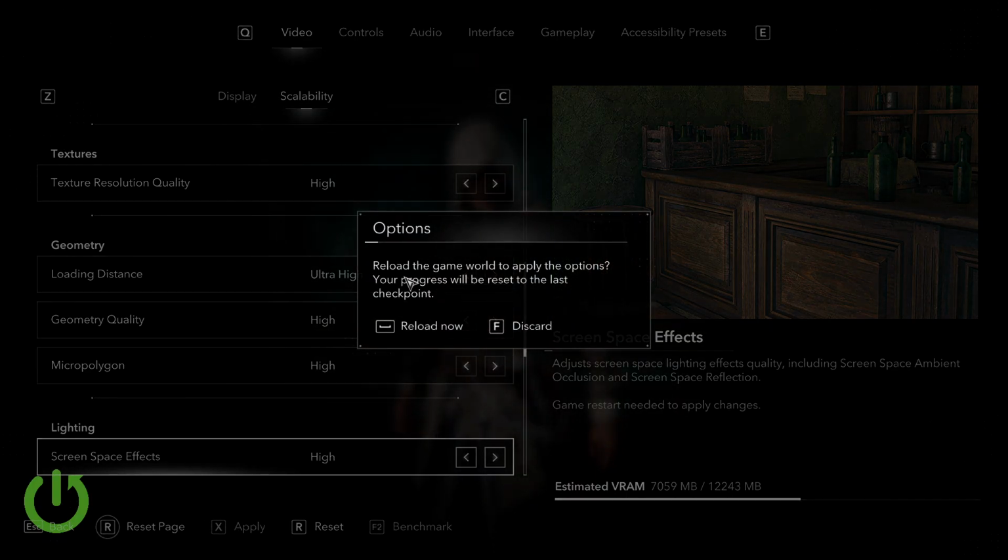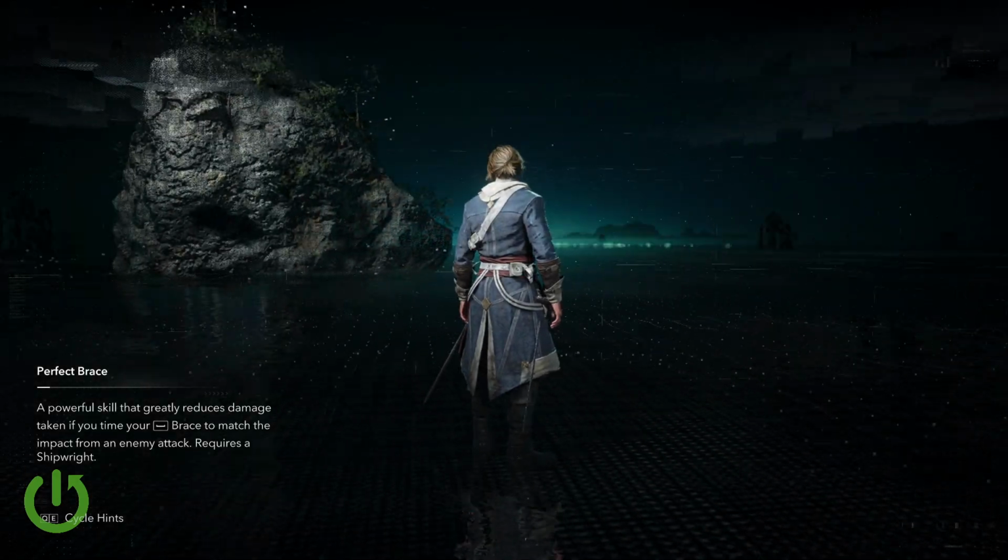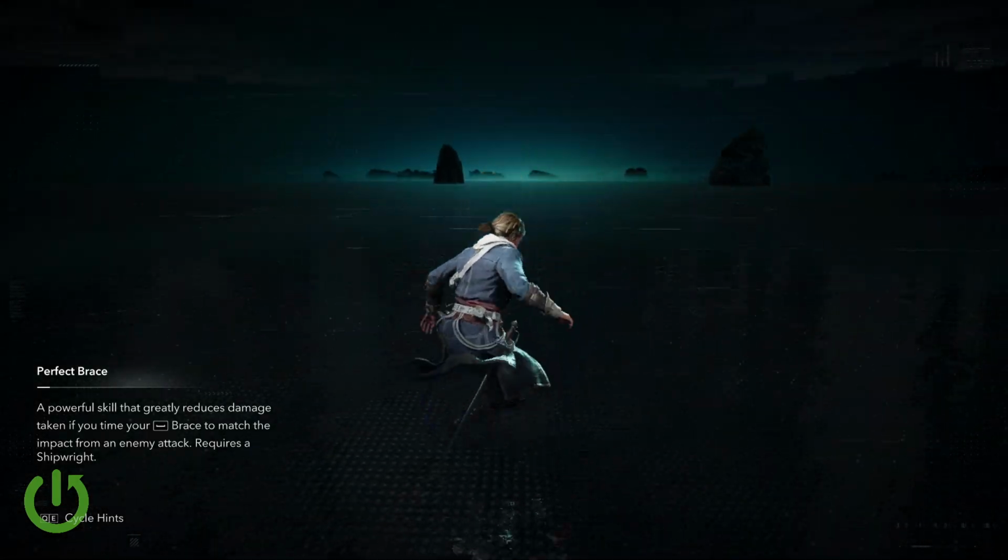Note, the game world needs to reload for the option to be applied. Hit reload now. This will take you to the loading screen. This may take a while for you. For me it takes just a second.